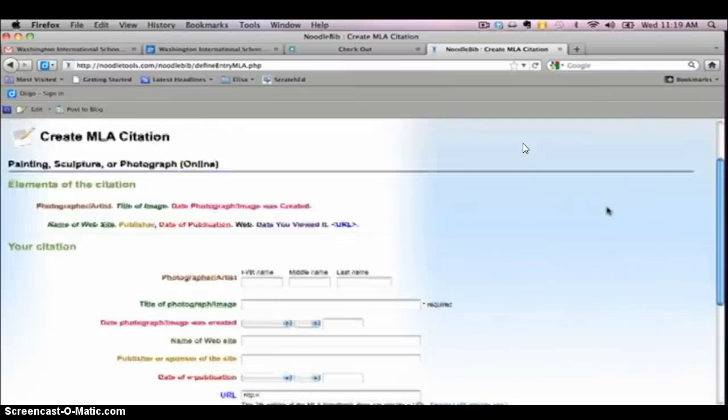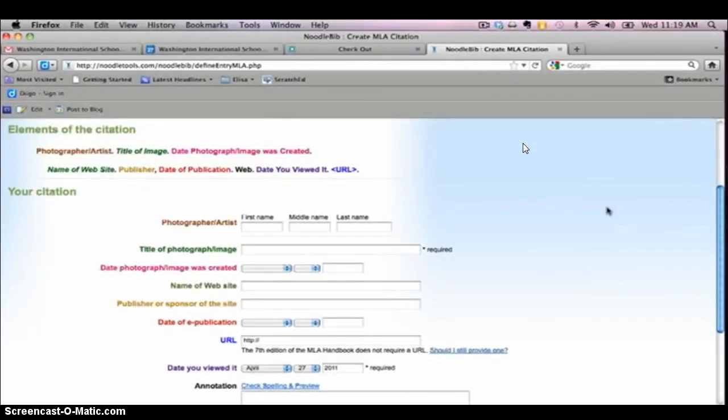Here are the elements of the citation: the photographer or artist, the title of the image, the date the photograph or image was created, the name of the website where you found the image, the publisher, the date of publication, the word web to indicate that you found the photo online, and the date you viewed it, according to the latest MLA style guide. Citing the URL is not required.